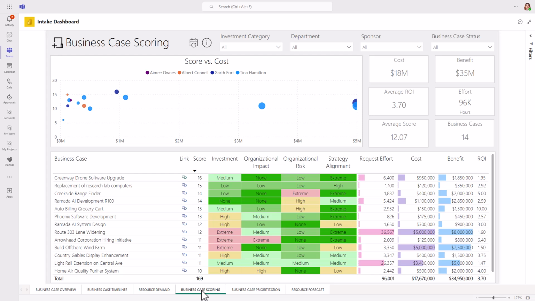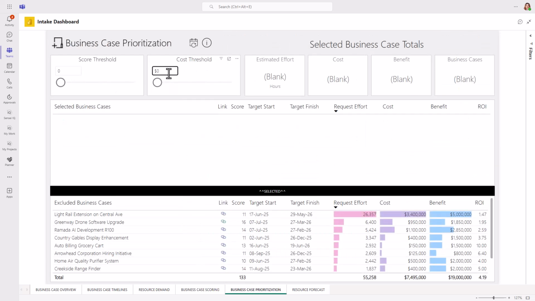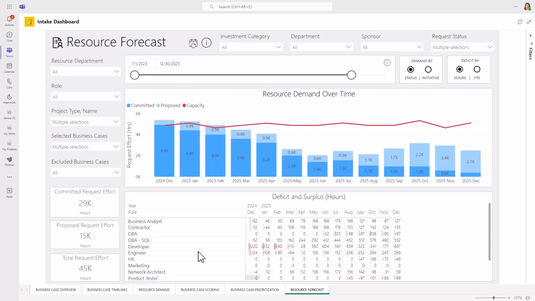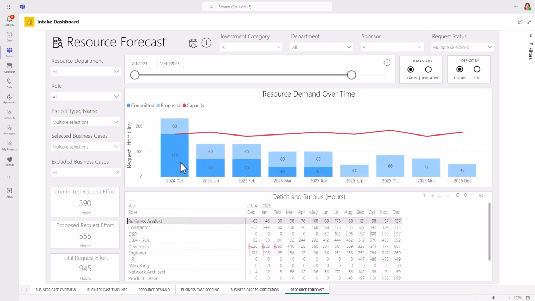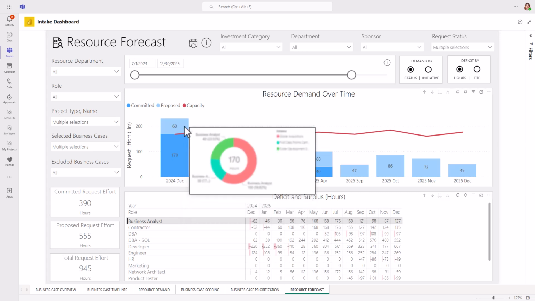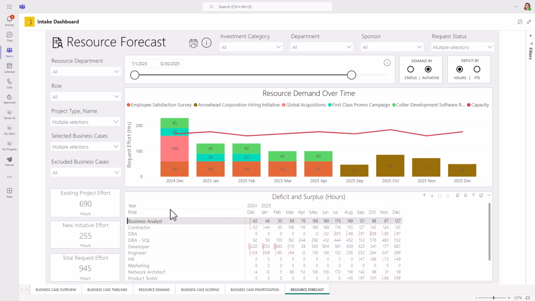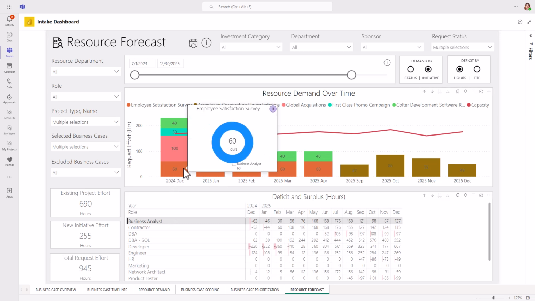The scoring model produces a prioritised list of incoming initiatives based solely on value, before considering costs and resources. Then, during the prioritisation process, you can add a cost threshold to determine which business cases you can afford. After including those, you can see what the resource forecast is against staffing already committed to on existing projects. Based on the score of each initiative, you'll see the order you should staff them in.